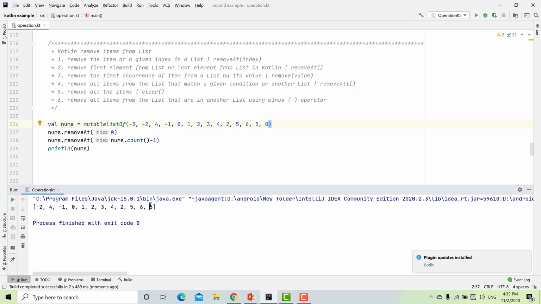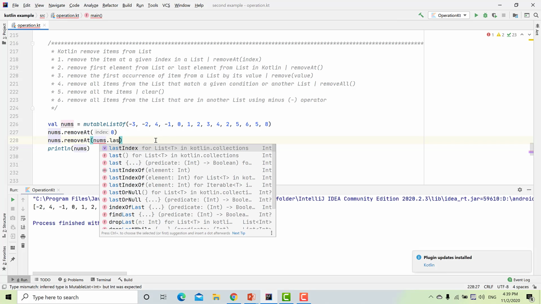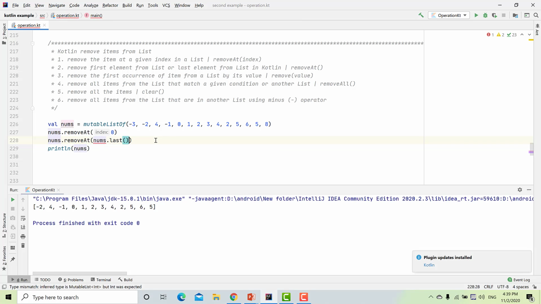As you see, I don't have 8, I don't have 3. I can remove the last one also. I can do it here like this: nums.last. I can remove last, but I have to remove this one. Remove nums.last. Okay, I will come to that example in a moment.